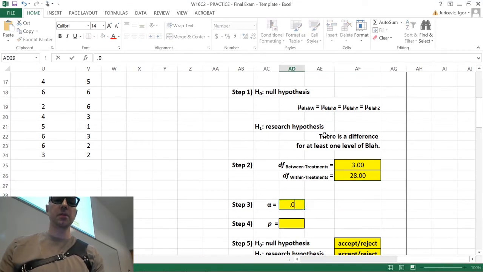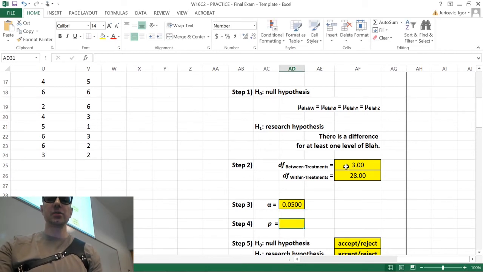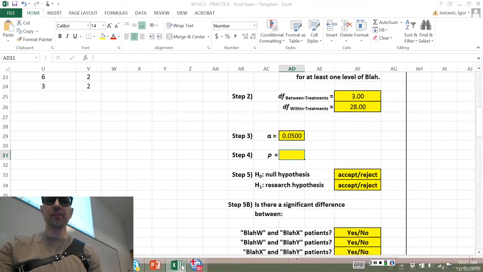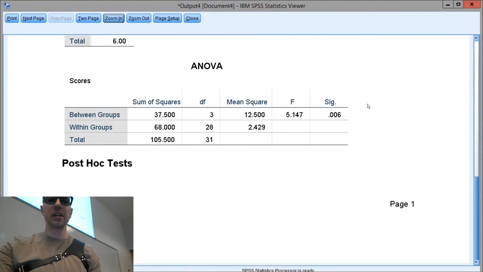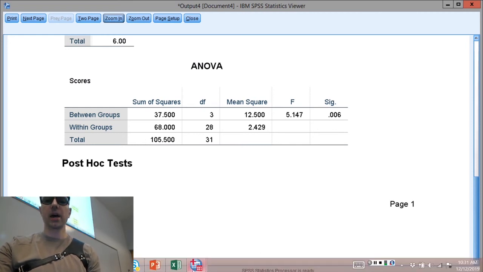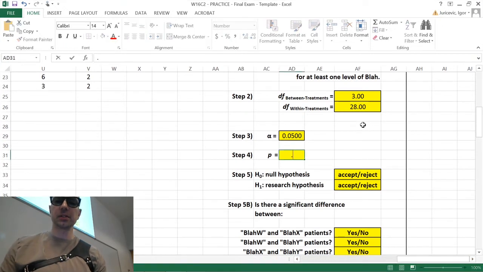Alpha level comes from our question, that is 0.05. The last thing we need is the p-value. That p-value is this significance right here. So we just read it directly, we don't have to do anything like in a t-test. So we got 0.006. We go back and pop that in, 0.006.